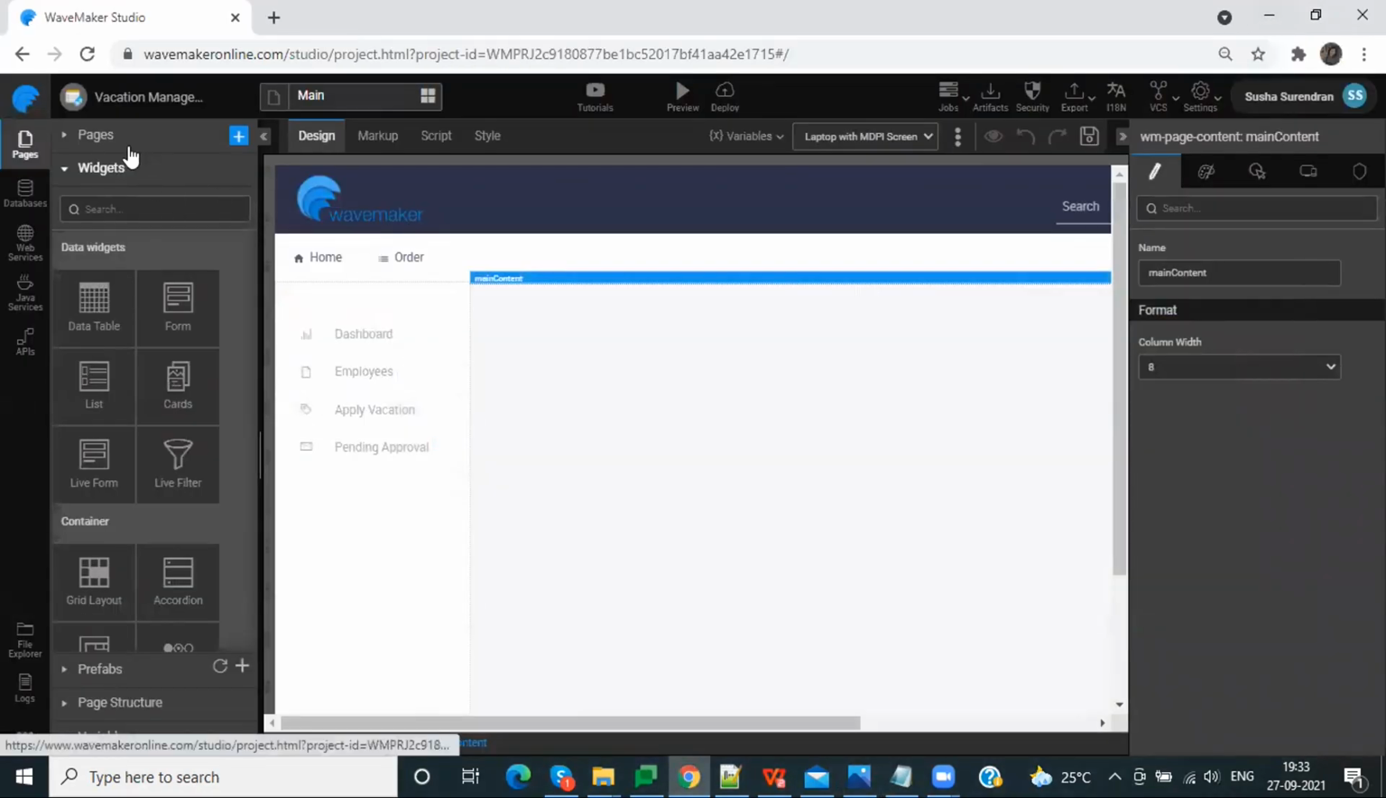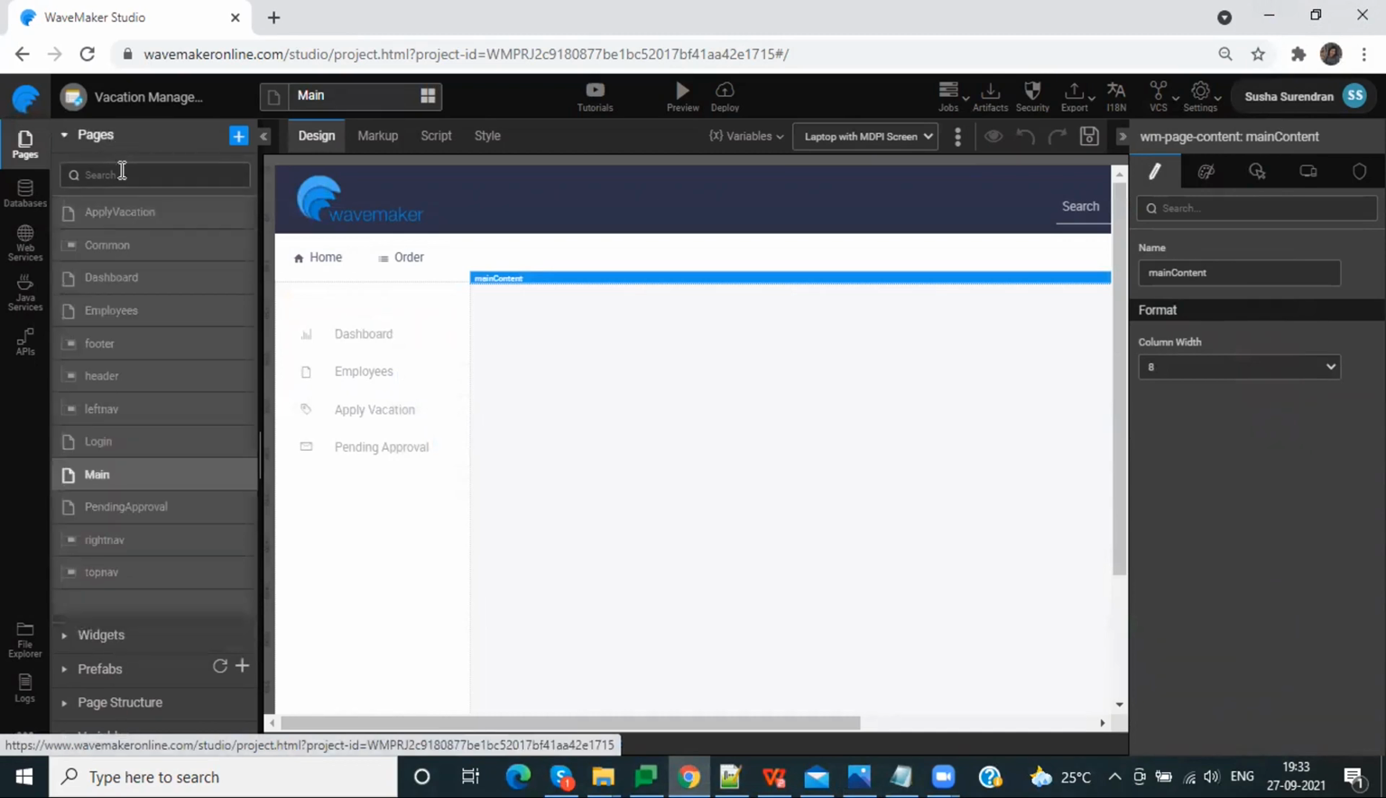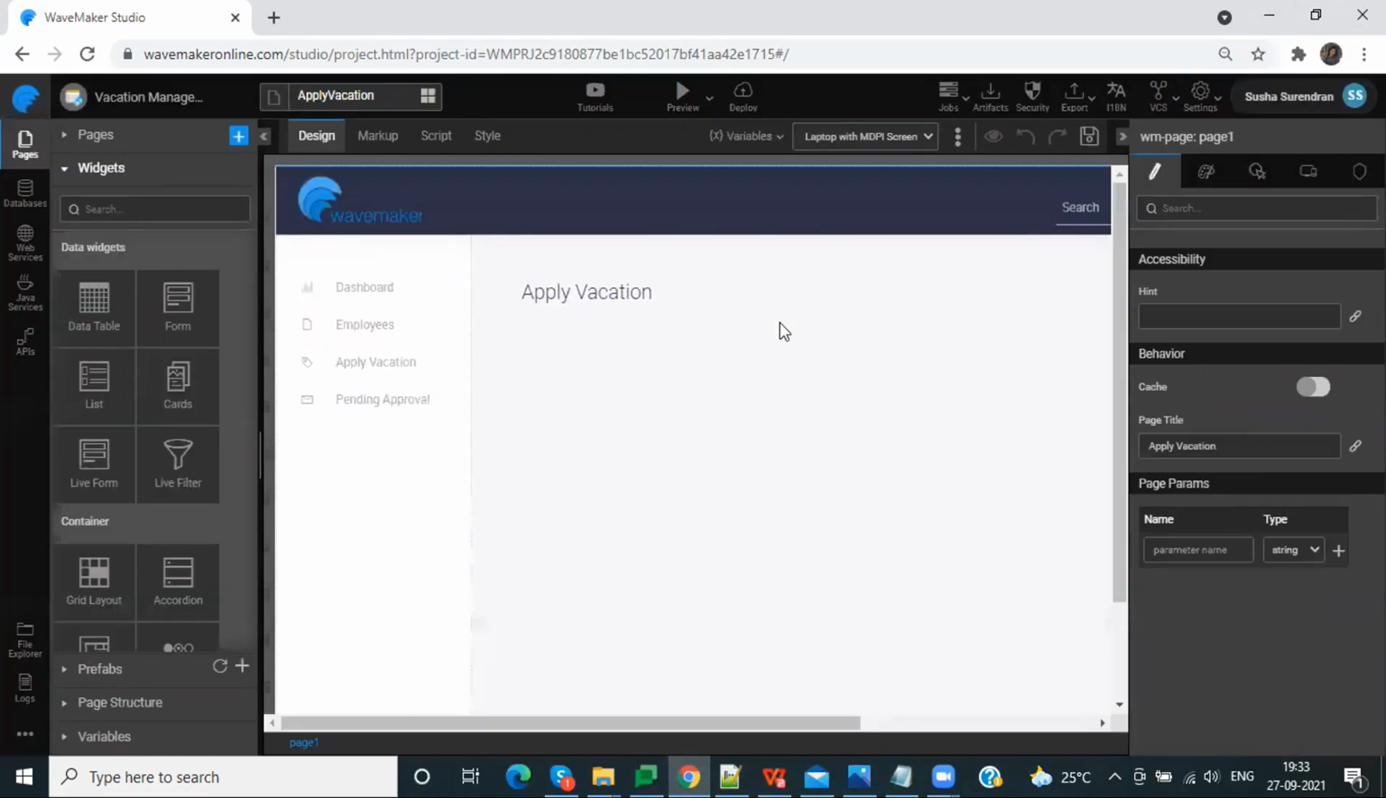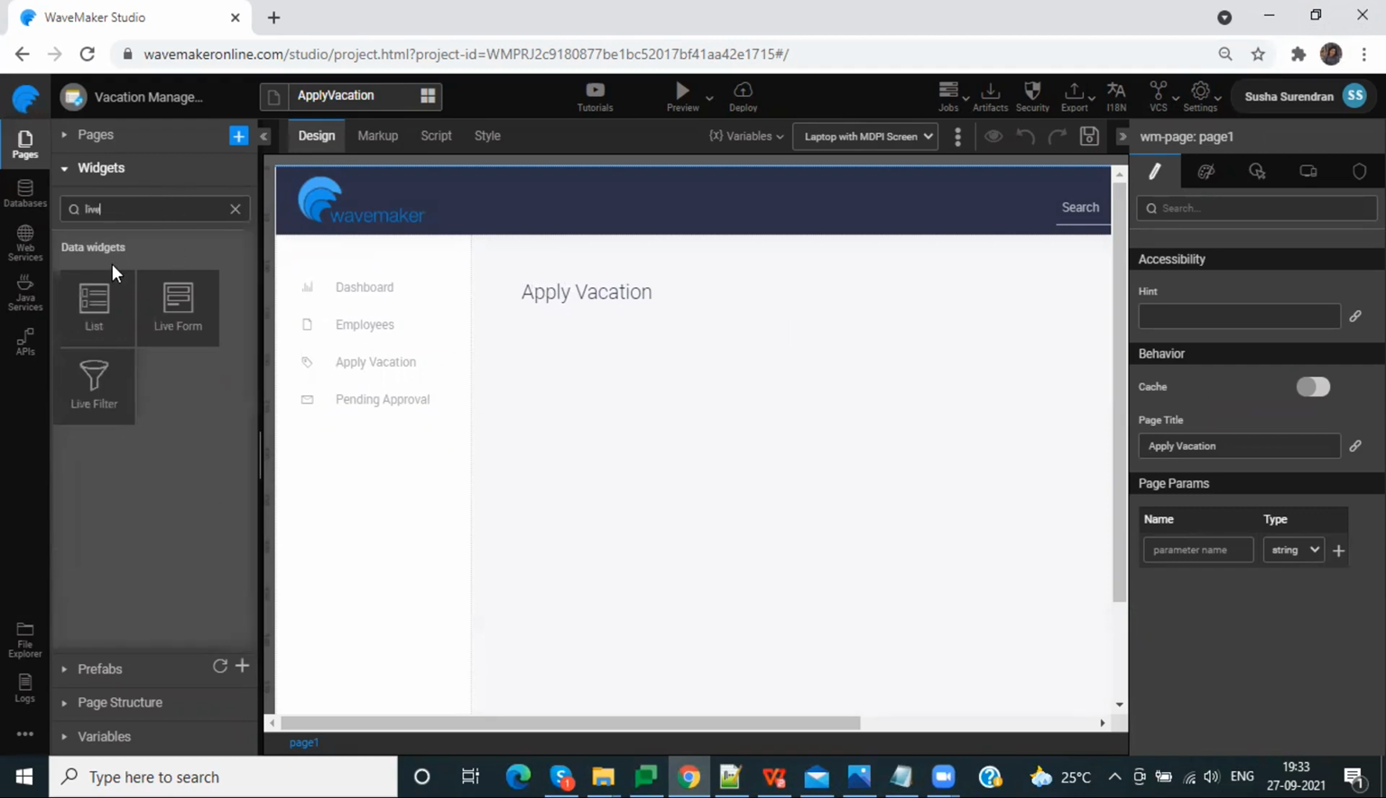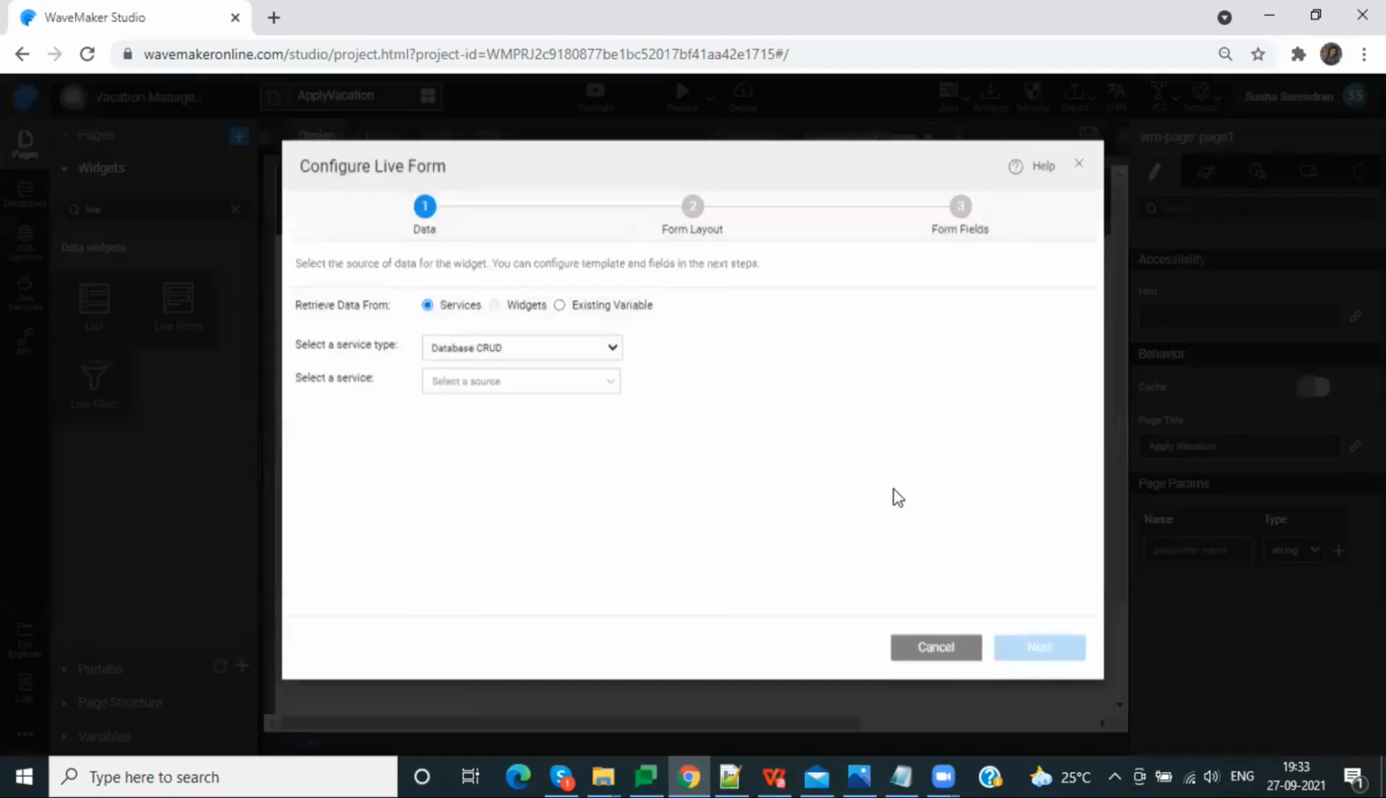First, we will select our page, apply vacation, under the pages. The page has already been created before, with a label, apply vacation. Now we need to have a live form over here. Under widgets, I am searching for live form and dragging and dropping it.